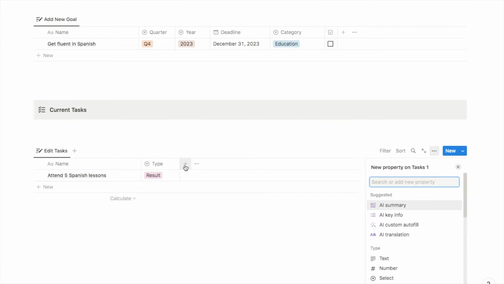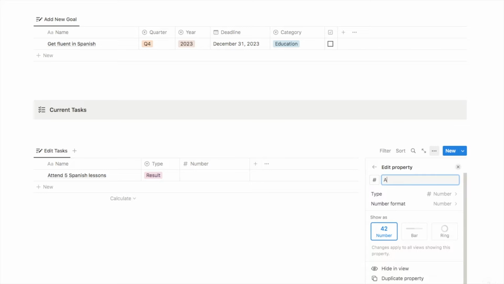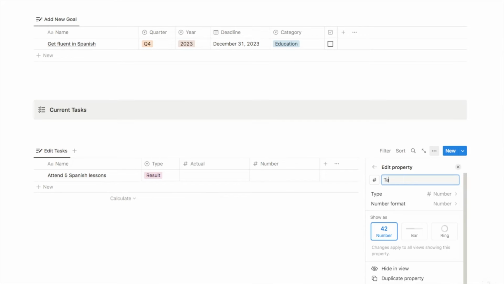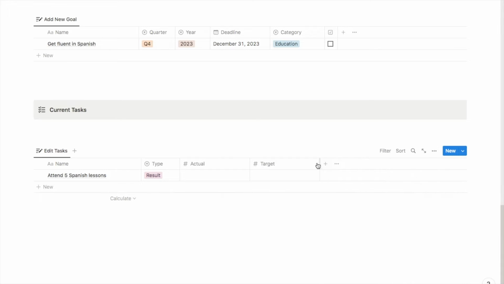Next, I'm going to add another property, and this one is going to be a number. So I'm going to select this number property. And this one is going to be our actual, so how far along I actually am in completing this task. Then I'm just going to add another number. And this one is going to be our target. So that's what I'm going to name it. That will be the target amount. So just make these a little smaller.